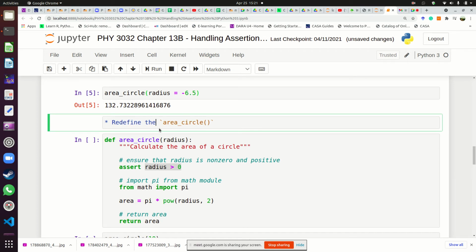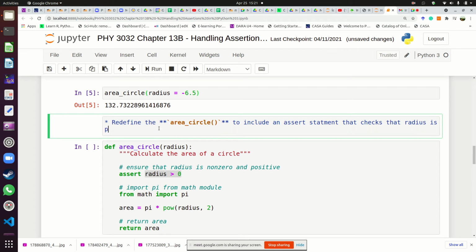Redefine the function to include an assert statement that checks that radius is positive and non-zero. We want to check that our radius is always positive and non-zero, so we include this assert statement.